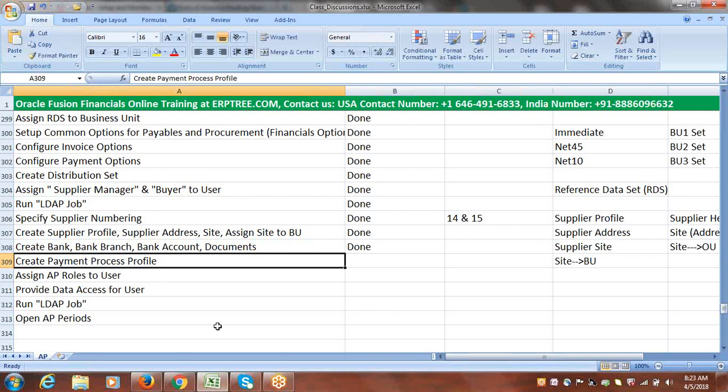Now we'll go and create the payment process profile. Without payment process profile, you cannot process the payments through PPR, payment process request, or individual process.